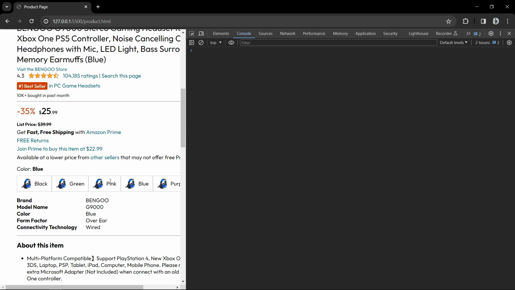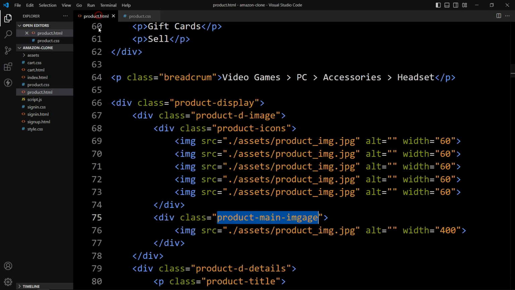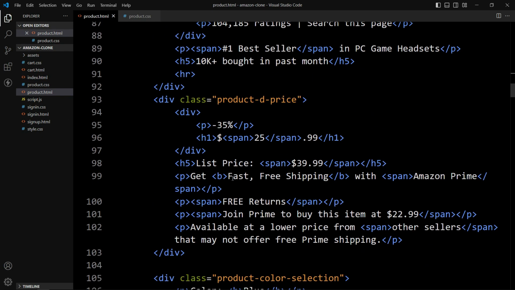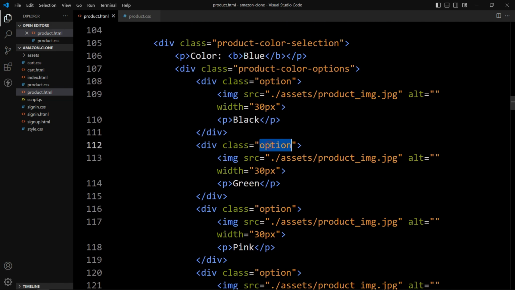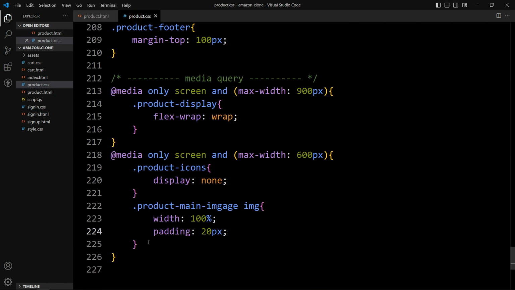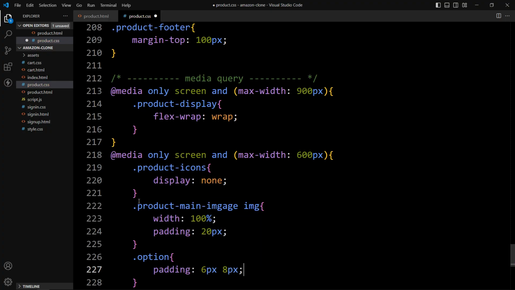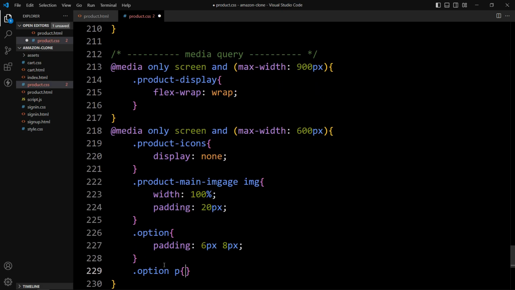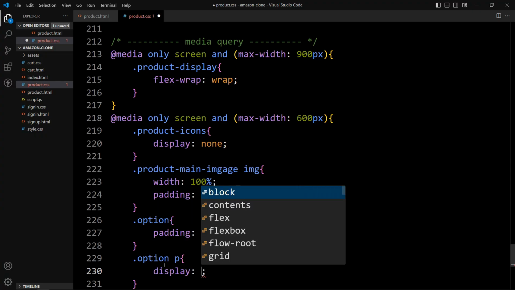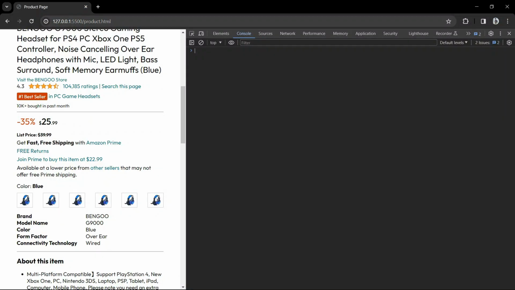Then we have these options, so we will fix this one. So let's come back, copy this class name option, add it here, and here we will add the padding of 6 pixel and 8 pixel. In this option we have the text in p tag, so we will add p and we will add display none. You can see here we have the product variant icon only, we don't have the text.